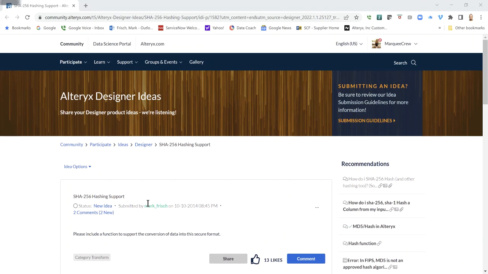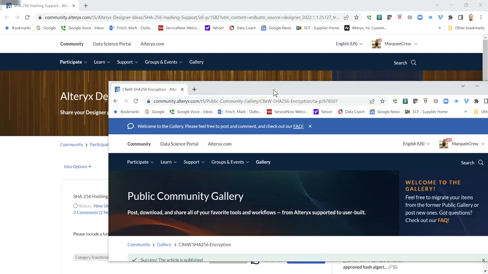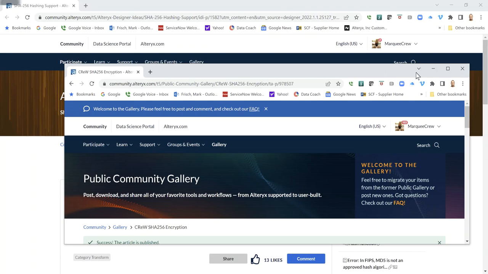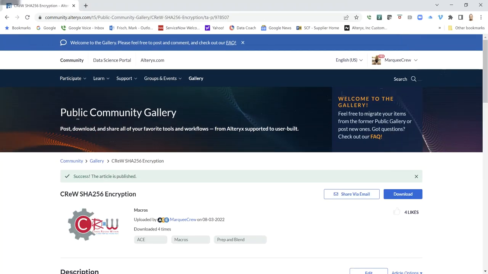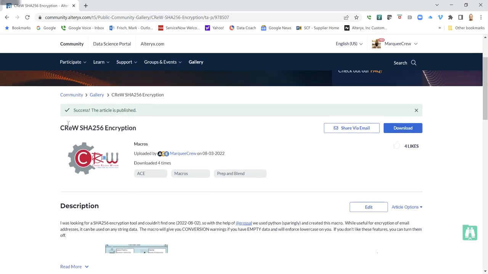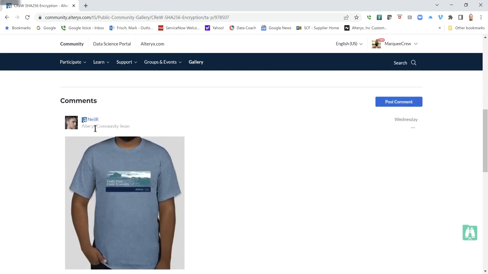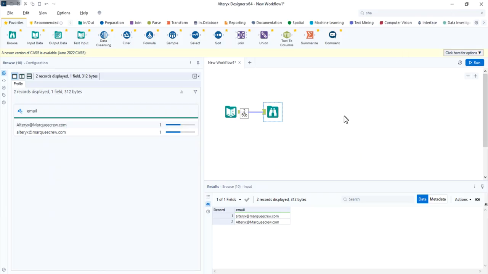The macro can be found, if you want to search for it, on the community. In the Alteryx community, at community.alteryx.com, go to the gallery and search there, and you'll find CReW SHA256 encryption. And I've already got a comment back from Alteryx, code free, code friendly, and hope to one day get a shirt. So let's come to Alteryx and see the problem at hand.